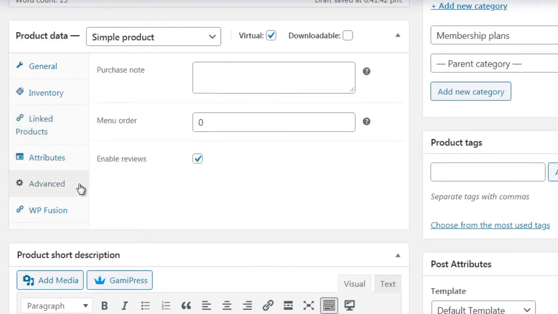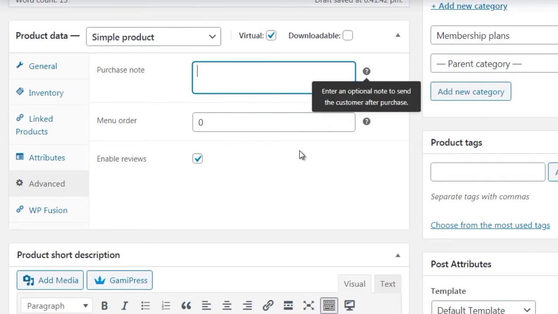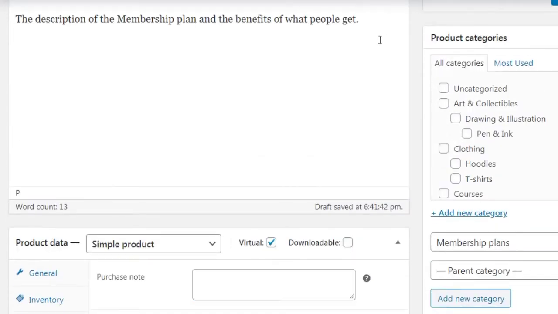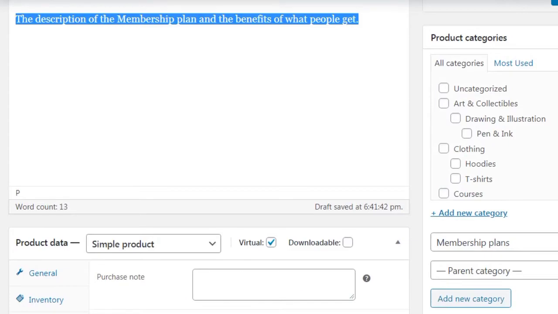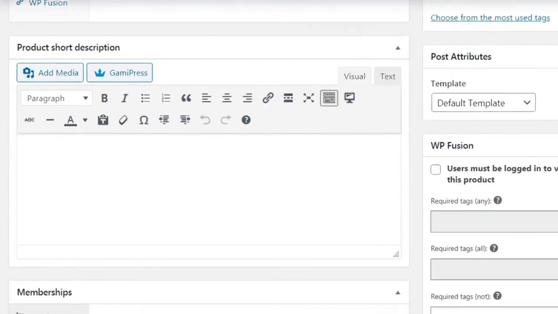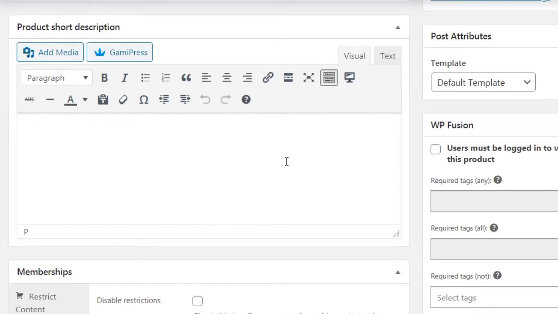And then we have advanced. Now, advanced you might use if you want to enter a purchase note. So if you want to enter maybe a link that directs people to a certain page, you could add that in here. Or if you want to add a note to somebody on the thank you page, you'll want to enter that here. So I'm going to copy this here because down here is a little bit similar. So we got the product description here.